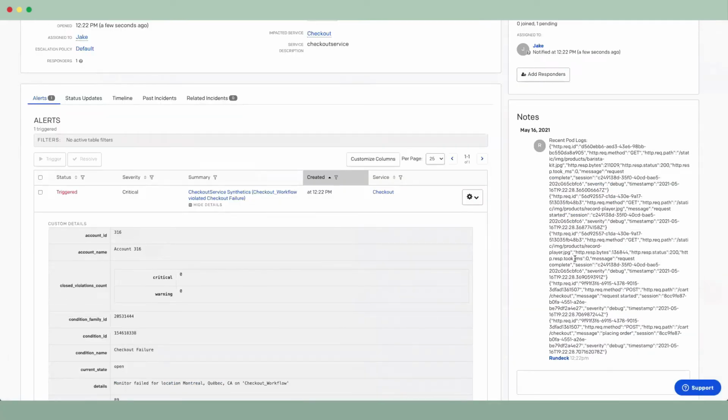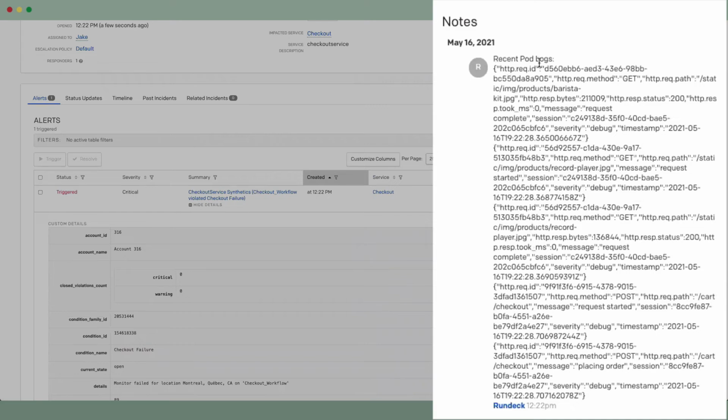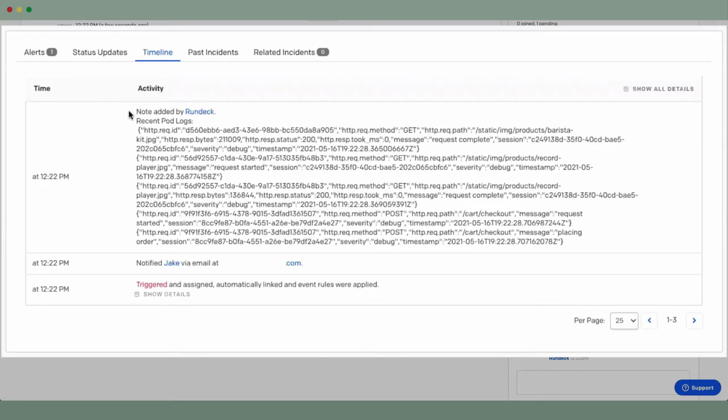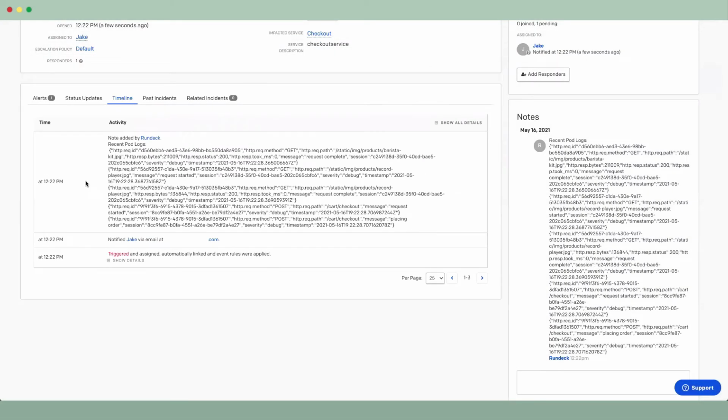In the notes section, though, we do see that recent pod logs have automatically been added. When we look at the timeline, we see that this note was automatically added by Rundeck. And so this was set up by the service owner of the checkout service, such that when issues do arrive with this service, the first responders already have details at their fingertips that might point them in the direction of the underlying issue. In this case, we don't see anything that stands out.